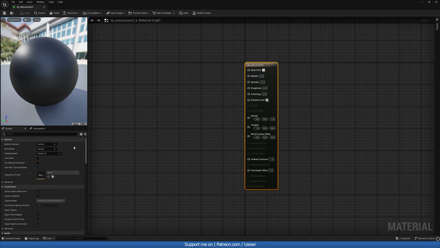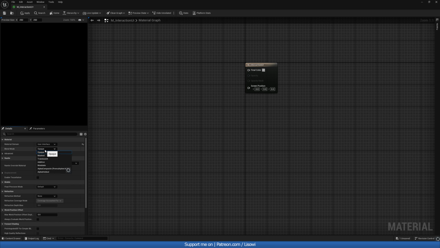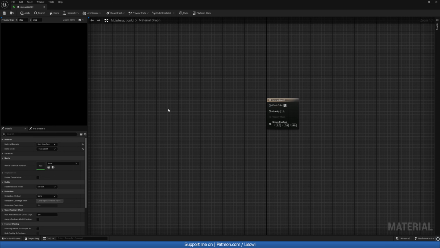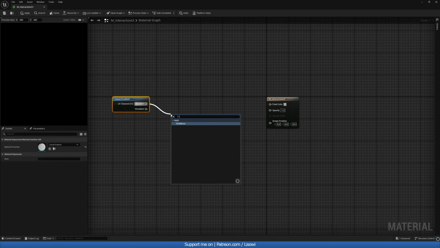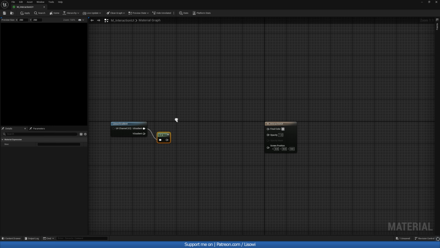Let's open it up. Now on the material domain, we'll change it to user interface. And for the blend mode, we want to change it to translucent. Next, let's go ahead and grab a linear gradient. And from the U gradient, we'll drag out and do 1 minus to inverse it.